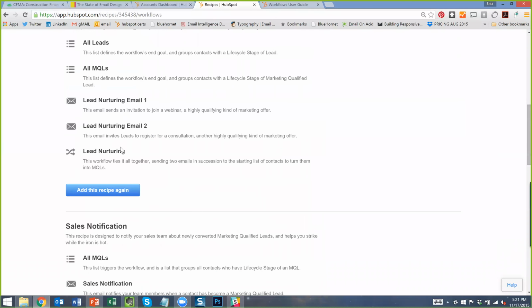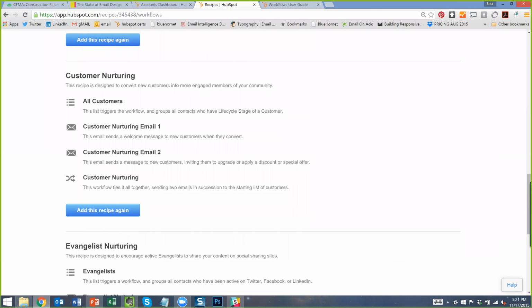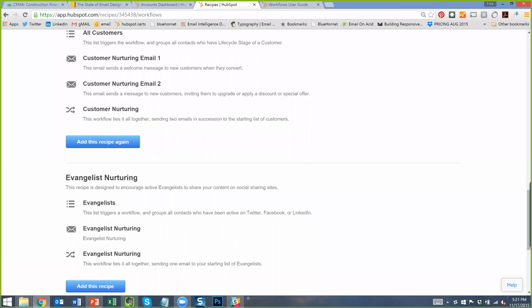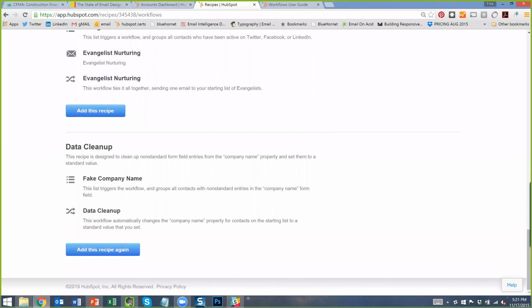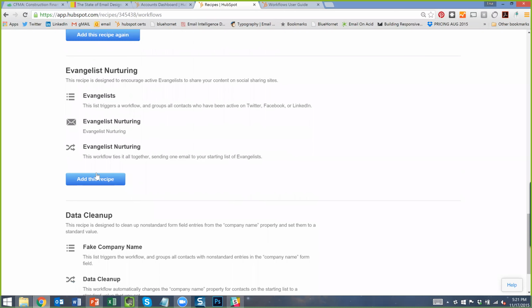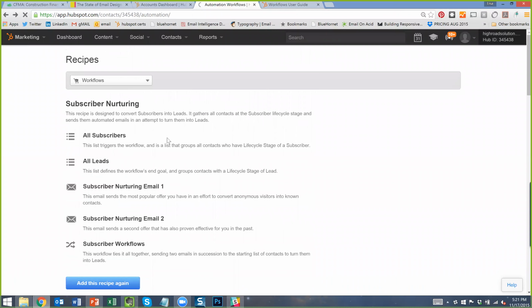There's a lead nurturing workflow, a sales notification workflow, customer nurturing for people who already exist, or who are members or customers, because you will probably be using this for members. Evangelist nurturing is people who really love your product. You want to keep them involved. Data cleanup, which we have used before. And that's why it says add this recipe again, because we've used it. We haven't used this one, so it just says add this recipe. It kind of changes to accommodate what you've done here. Let's go back to our workflow dashboard.